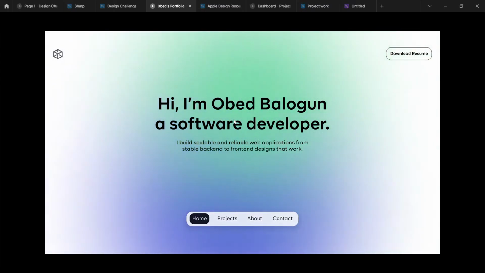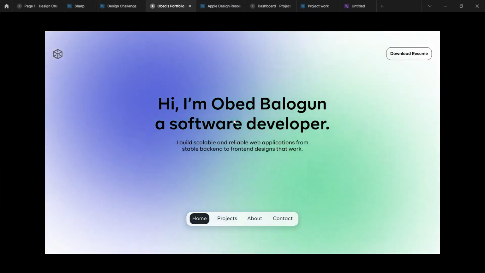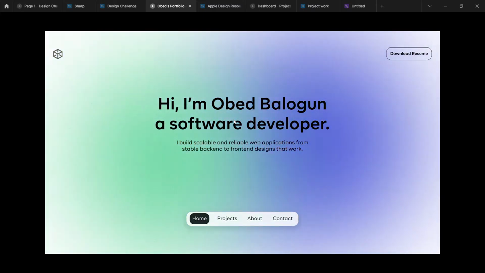You've probably seen gradients, flow gradients, or animated gradients on websites, and you're wondering how these guys do this in Figma. So in this video, I'll be sharing how you can design and animate, or add micro interactions to, your gradient.